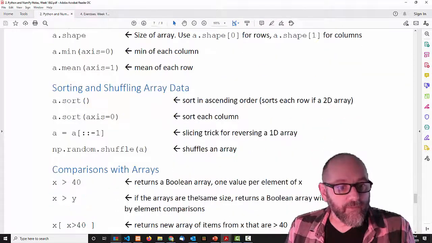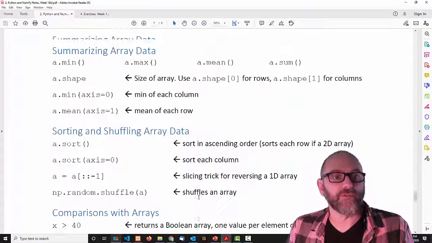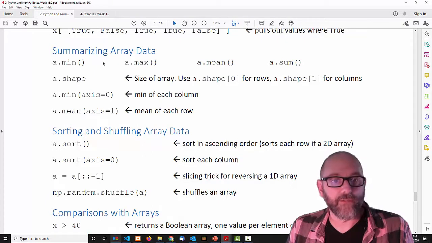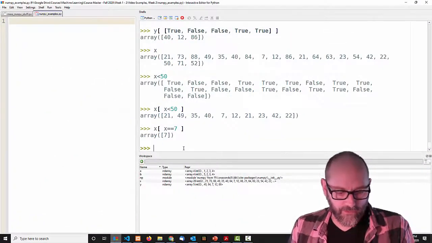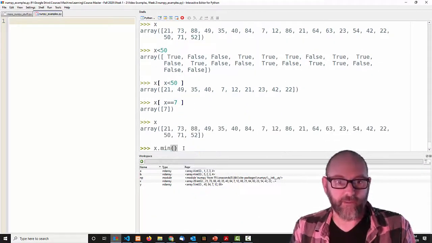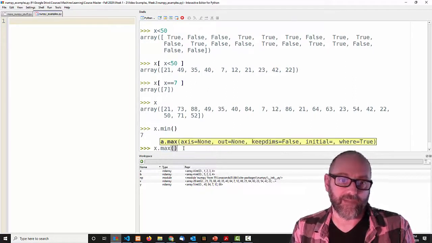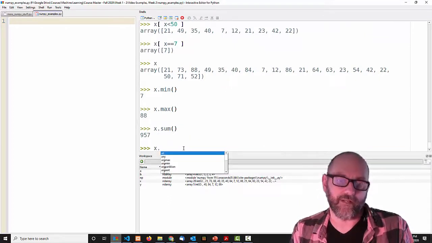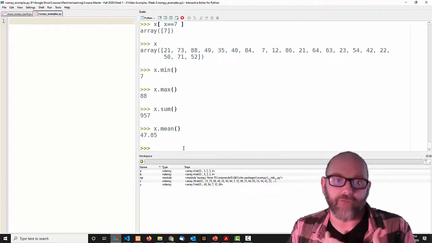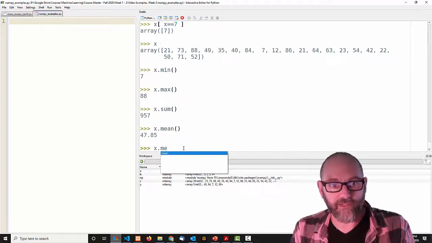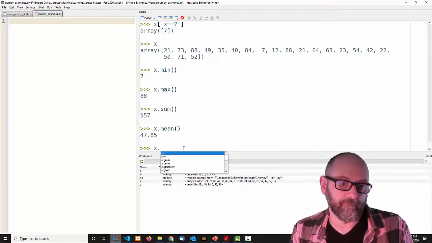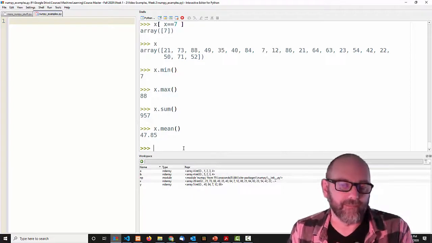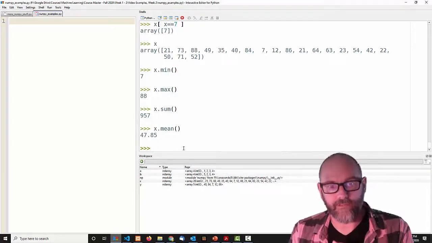Okay, a few other things. I'm just going to finish what's on this page here. There's a bunch of summarizing. I showed you a.shape already. There's also min, max, mean, and sum. There's a bunch of other operations that you can do. So here's x. What's the minimum entry in x? It's 7. What's the maximum in x? It's 88. What's the sum of all the elements? These are all methods on NP arrays. And the mean is the average. I think there's a median. No, there's no median built in as a method like that. So these are ways of summarizing the data.